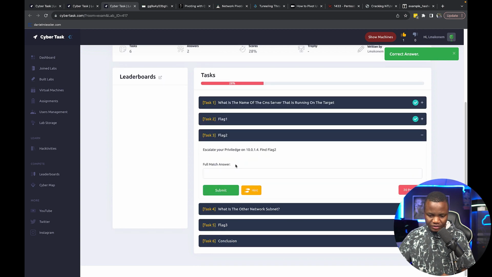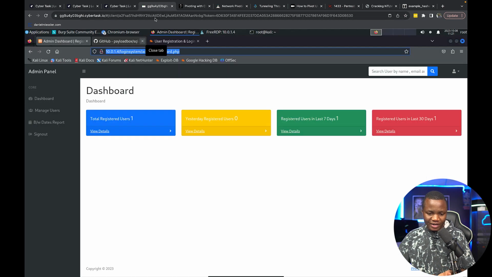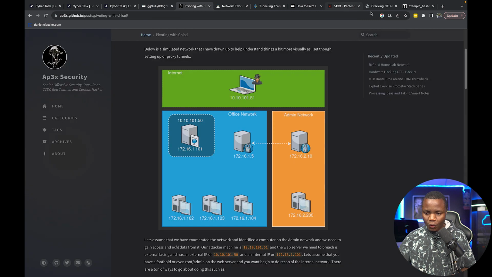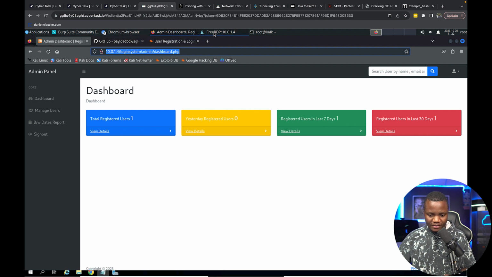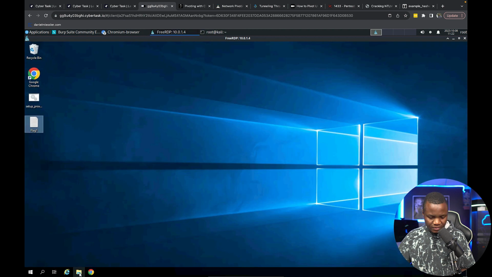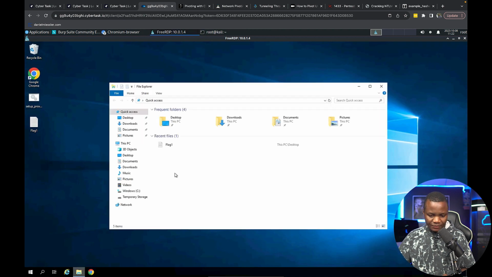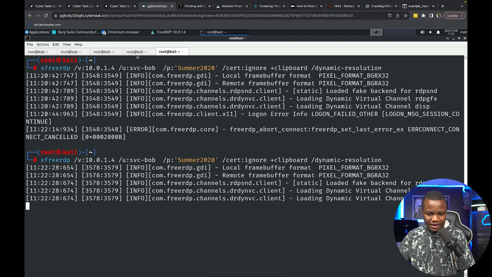Now we need to find flag 2. Escalate your privileges on this to find flag 2. Wow, I'm already administrator here. So escalating the privileges is really not going to be the biggest thing here. But for now, let's go and see what other users are here? I guess I should just use this instead.